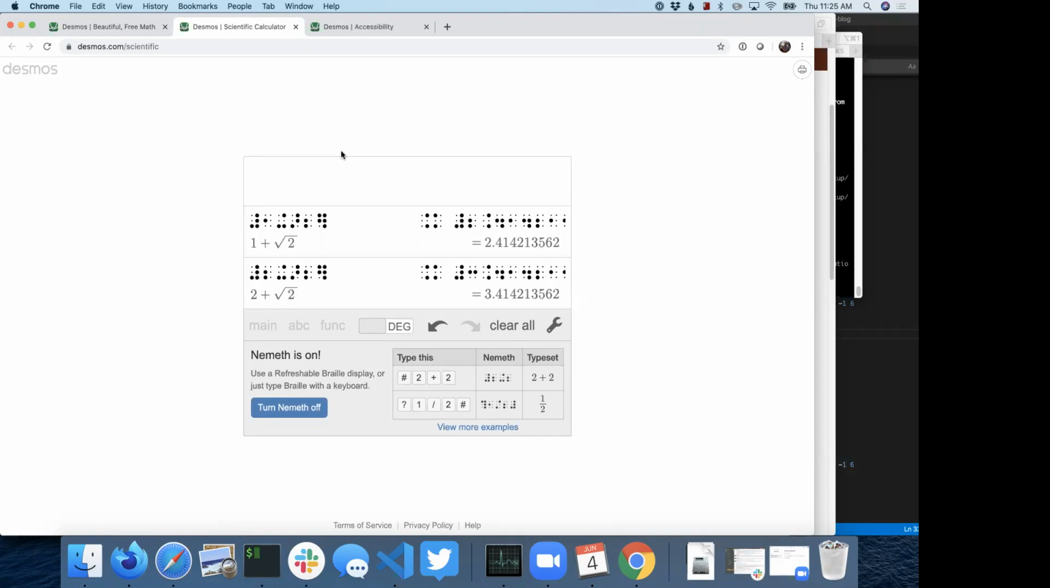Yeah, and it's possible that depending on the screen reader in use, somebody could write a configuration file or a script or something that would just put you into this mode when you're on a web page that happens to be one of the Desmos calculators. That's not something that we've done, but it could be done.